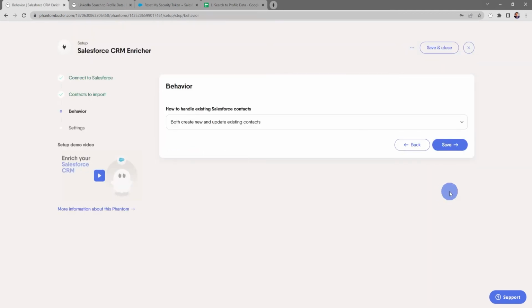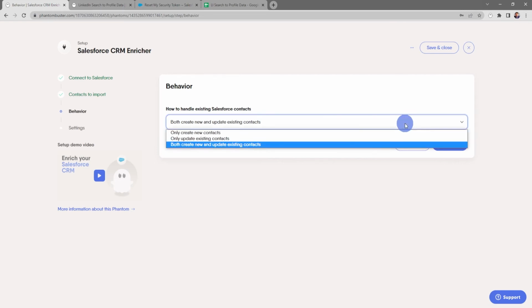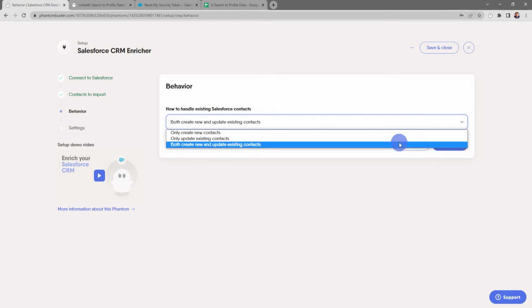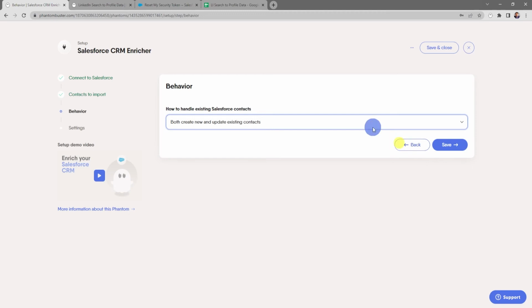Now here's where you choose the behavior of the Phantom. You can choose to create only new contacts, you can update existing contacts, or you can create both new and existing contacts. For now, I'm going to leave this option checked and go ahead and click on Save.